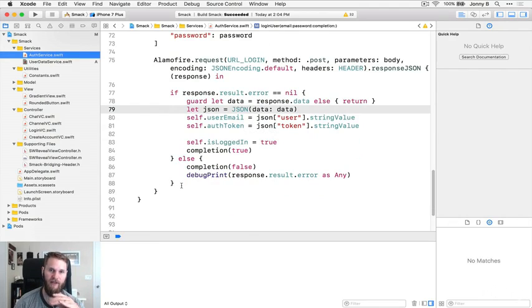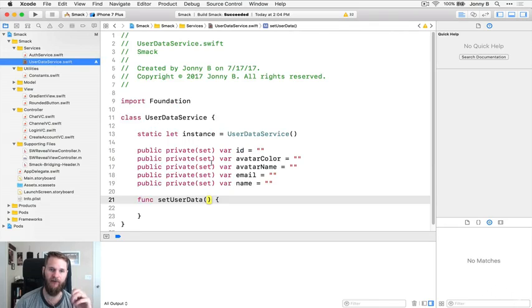And then we're going to parse out the JSON data that we receive, and then we are going to set the user data service properties to those values, okay? So we're going to need a function that we can call from other classes that will actually do the setting here. Okay, so we're going to say ID, this is going to be a string. I'm going to say avatar, actually let's just say color, and that's a string.